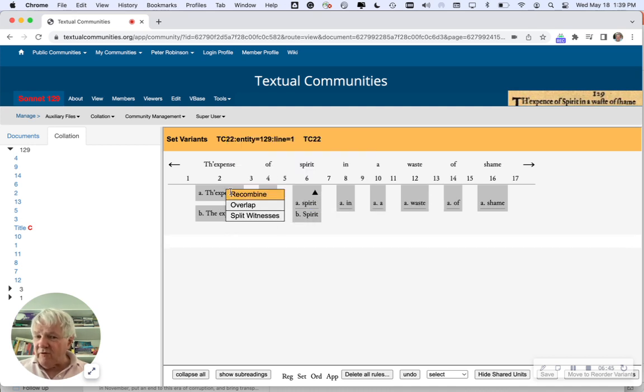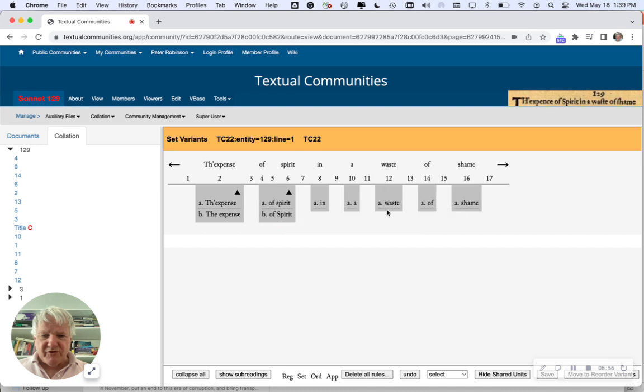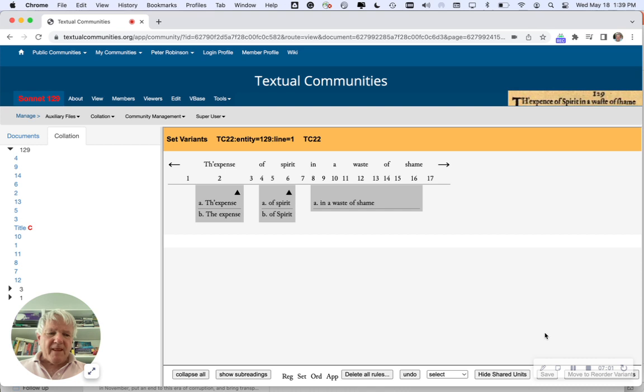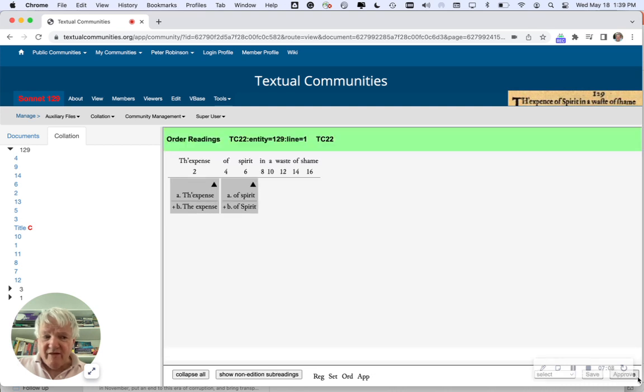Then I can do, again, holding the control key for the Mac or right button for the PC, recombine, and then we've got this. And this, as we said, we probably put it to like so, like so, and then we end up with that regularization, which we can then approve by going to move to reorder variants, and then we say approve, and then it's going to have a nice little red mark indicating that that collation is done. Okay, guys, that's enough to give you a sense of what happens here.